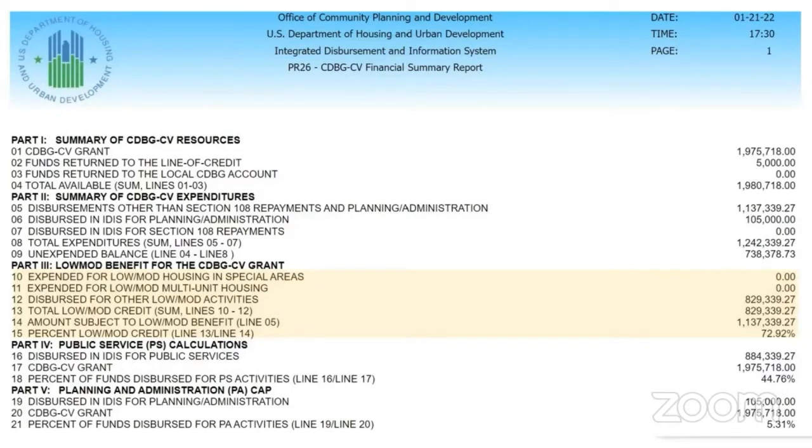And now we see the low mod benefit section of the report that explains how much has been expended for low mod benefit. You can see here in this example, it's just over the 70% minimum. Of course, as we mentioned earlier, this report keeps updating as you keep spending your money. So these numbers are going to change as you run the report. As you do more expenditures, you will see these numbers update.